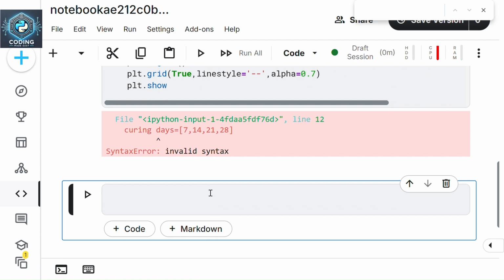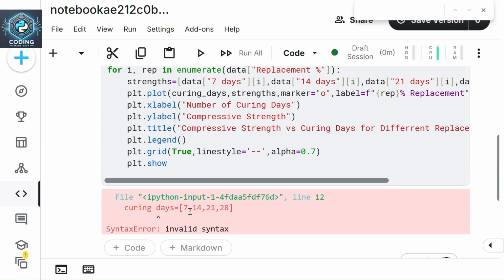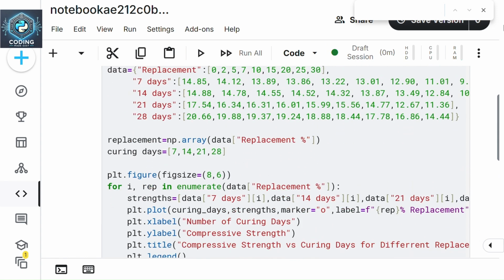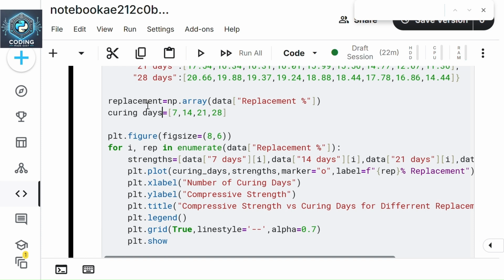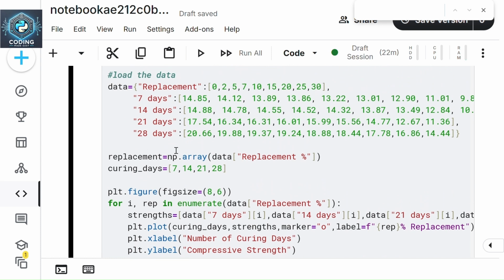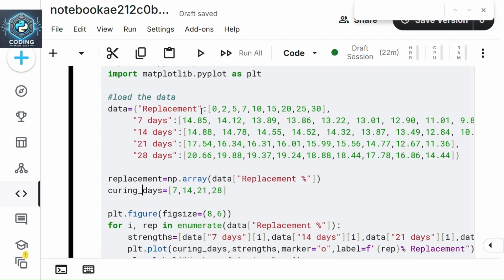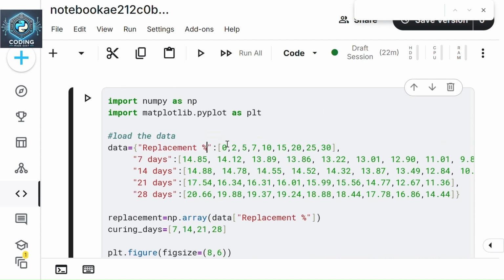I think there is an error here at line 12: syntax error, invalid syntax. So we need to go and edit that. This is the line where the error occurred. We have to correct it immediately. I forgot to put an underscore here, so that's why you have to pay attention to every sign. Also, are you seeing this one? There is supposed to be percentage here. Even if I run it again without doing this, it will still not run. So you need to pay attention to this.